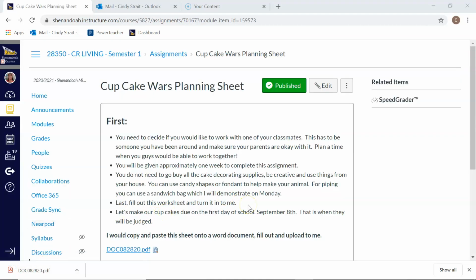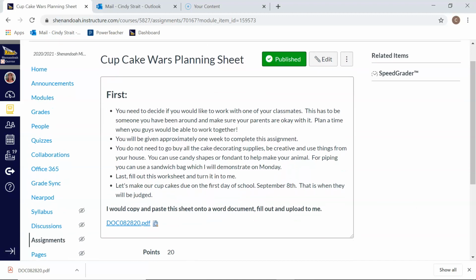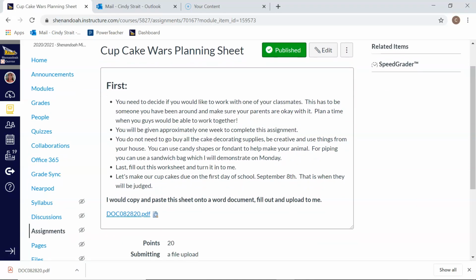Okay, and then here is our cupcake wars planning sheet. First, you're going to need to decide if you'd like to work with one of your classmates. This has to be someone you have been around, and make sure your parents are okay with you going to their house or them coming to your house and working together. Plan a time when you guys would be able to work together. So make sure within the next week you're going to have until we come back to school September 8th. So we are coming back on the 8th. The school's going to announce it today.